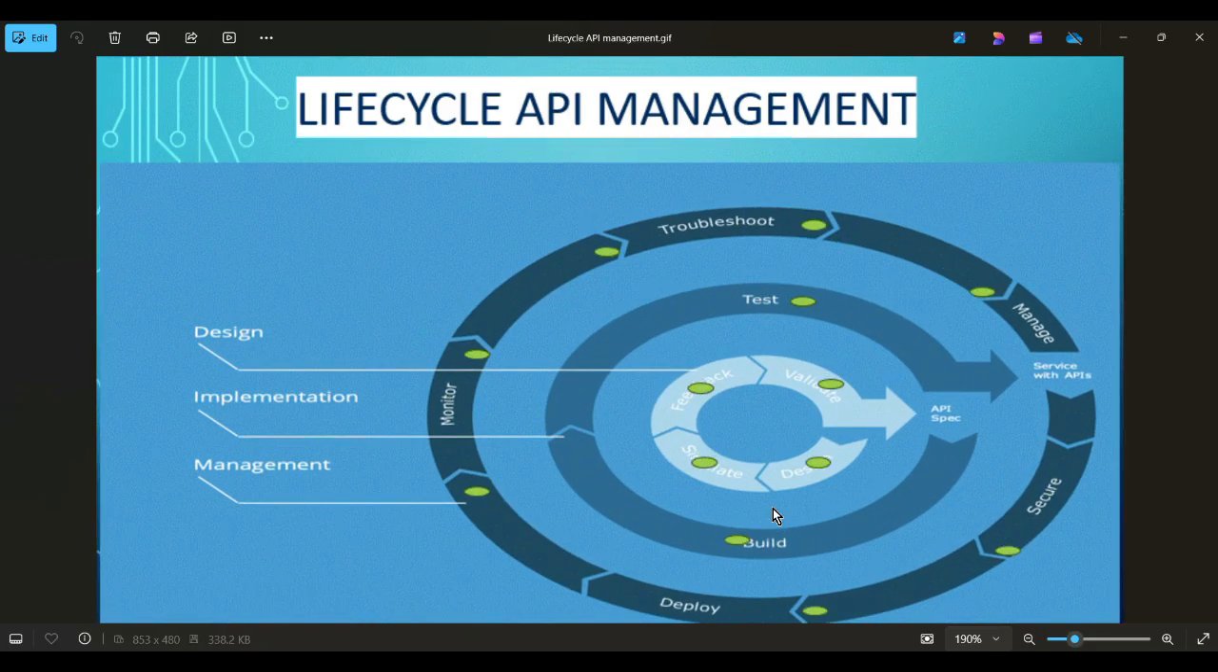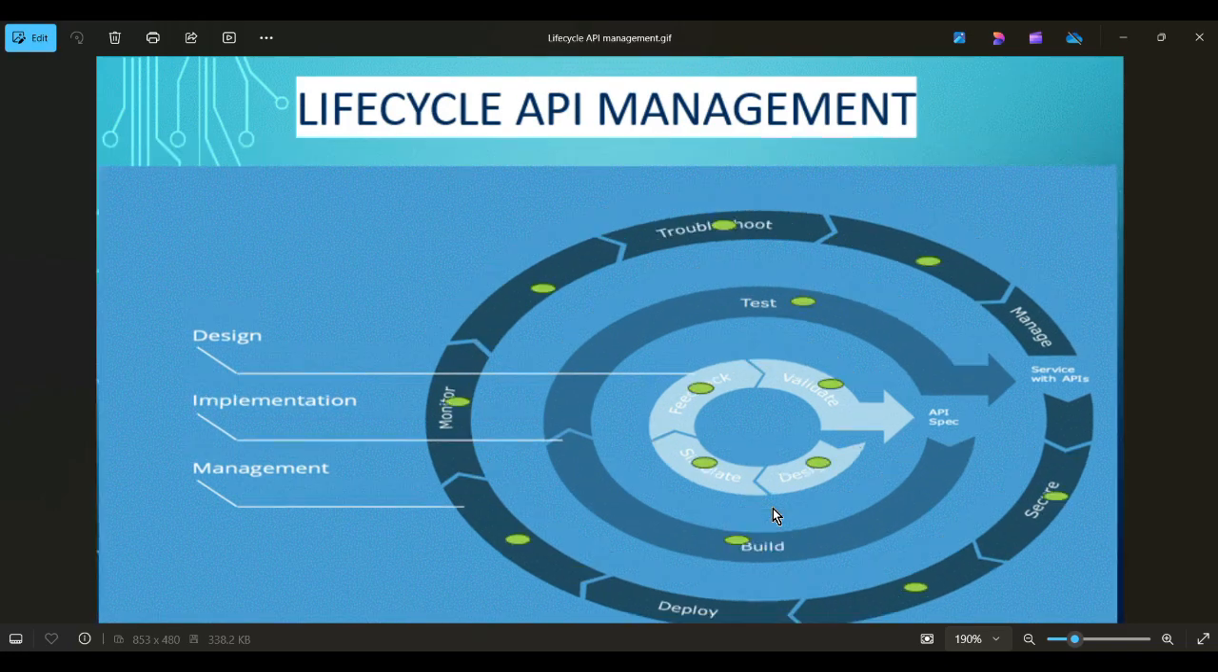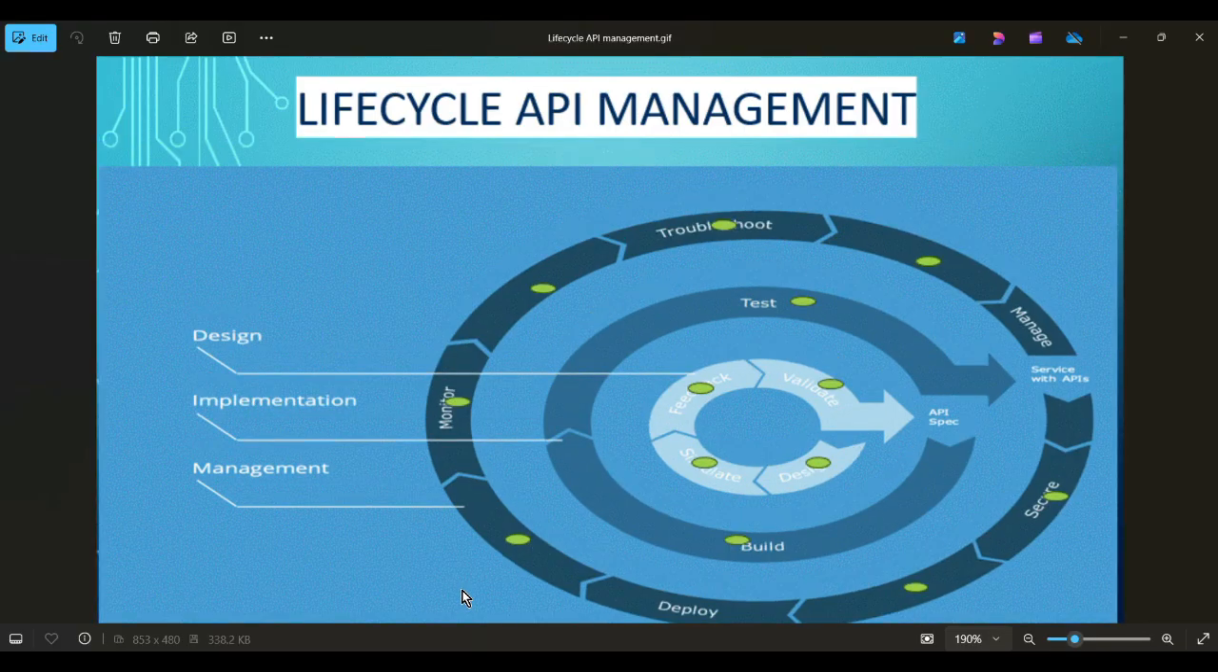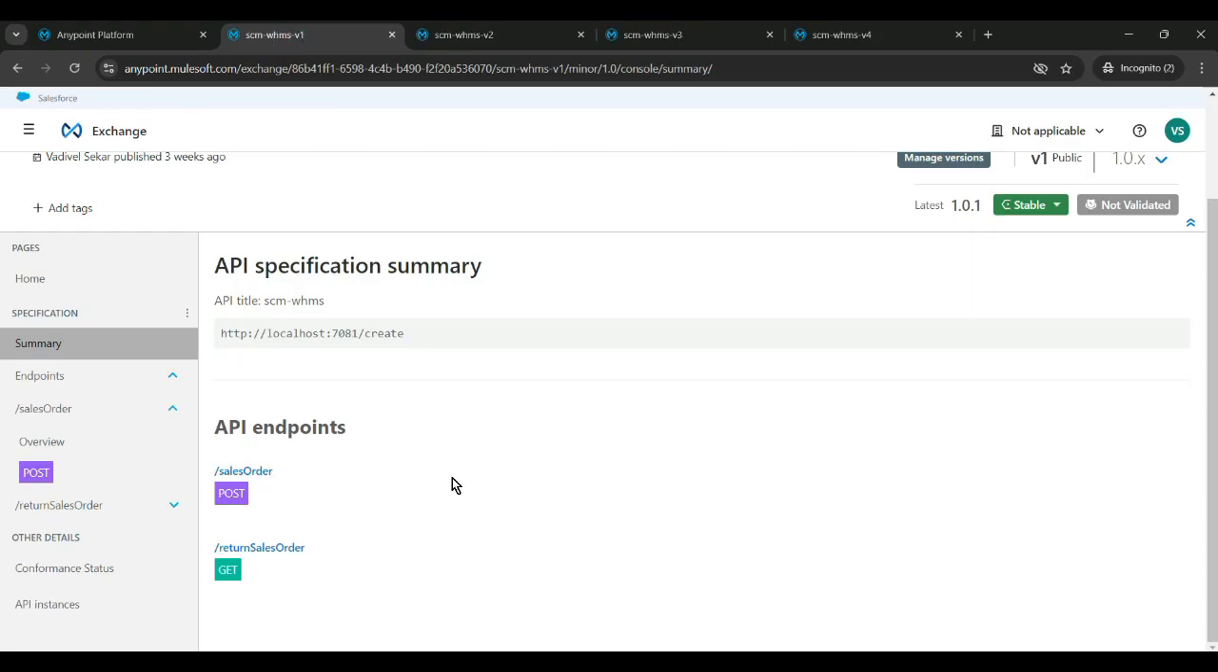So for developing the web service, I have designed the API using RAML and its specification is as follows. This is the first version. Initially, a request came in agile terms. A story was created for creating two APIs, that is sales order and return sales order. In this documentation, we can see all the relevant information. For example, sales order is a post method and return sales order is a get method.